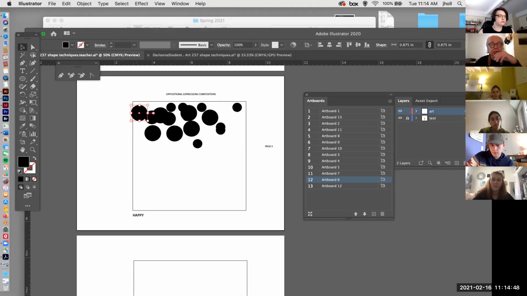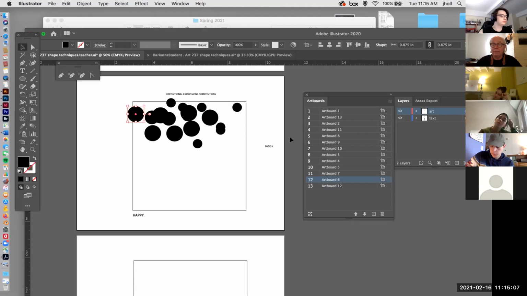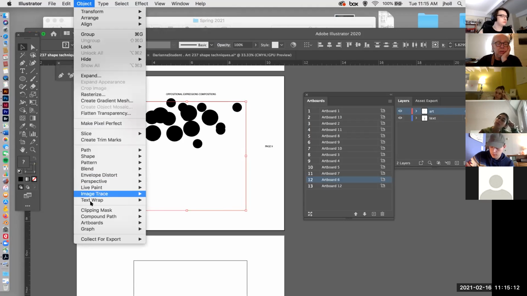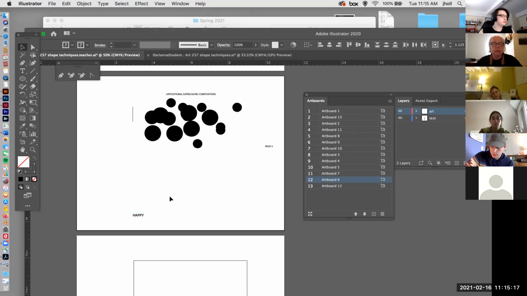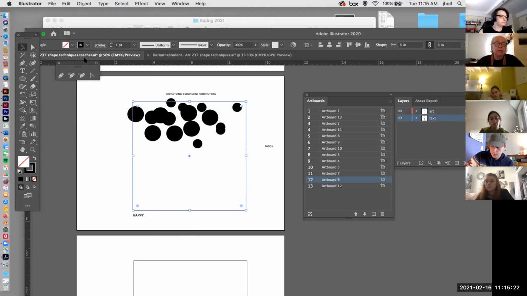Is happy bound inside the box or outside the box? I think outside the box. So let's do that. Let's go over here, and oh, I got that locked. Object, clipping path, make. Oops. The rule has to be in front.